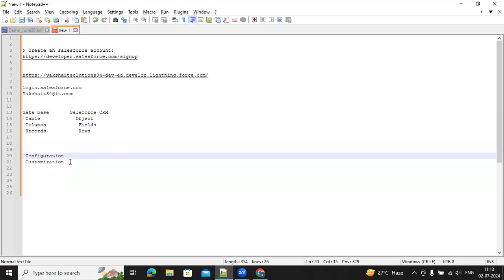At that time, you should understand at least the basic knowledge. Configuration is nothing but creation of users, creation of security, implementing the security concept. This all comes under configuration. Customization is nothing but creating tables, or here we call them objects, creating objects, and adding some development code. This all comes under customization. Adding a user is configuration, as I said. Now let's see how to add the user.